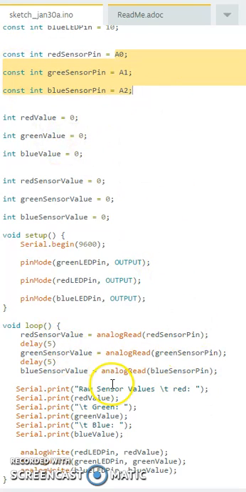causing them in turn to give the correct outputs. Then right here in the serial print section, it prints what is being read by the raw sensor values. And it does the same thing for the rest of these right here.